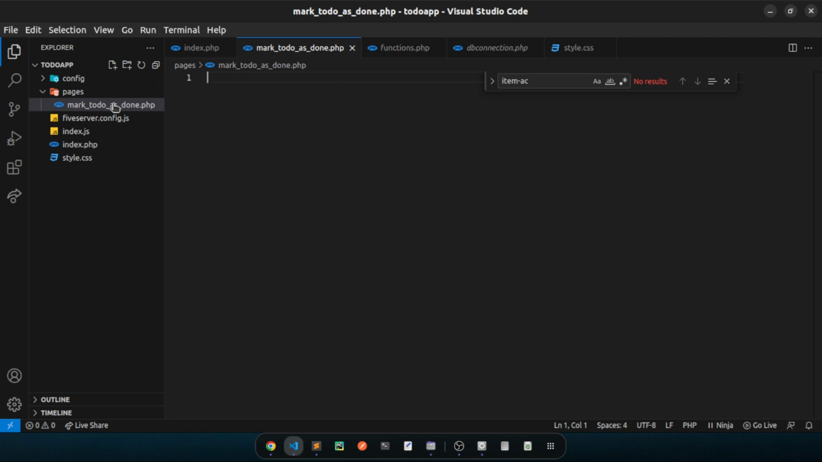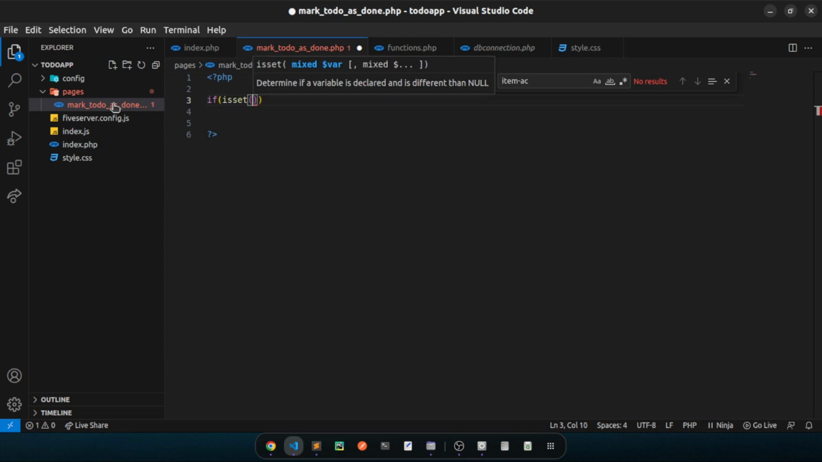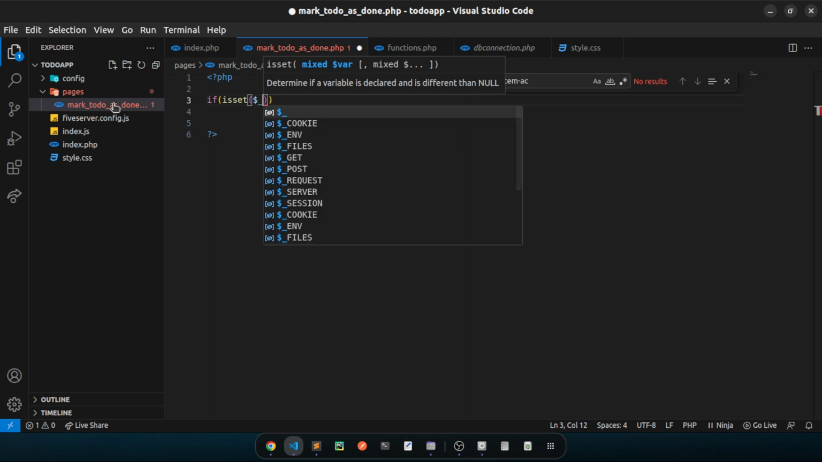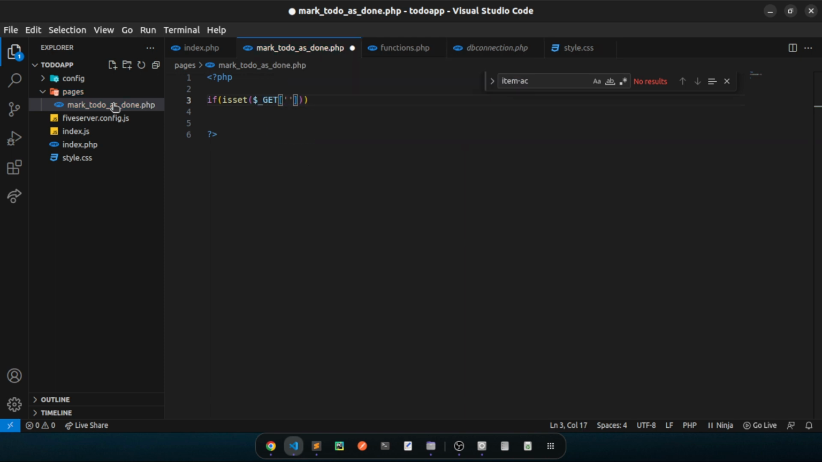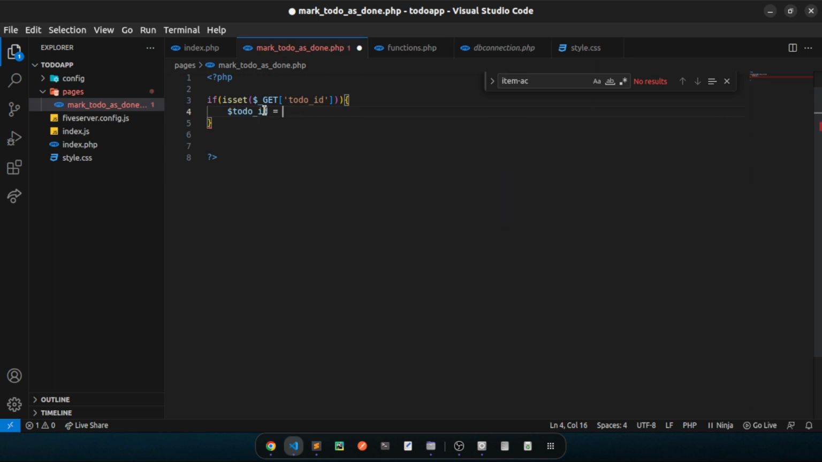This is easy. In this page, I'm going to select the to do here. So I'm going to use if isset, and the isset method, I said it's very critical. If isset $_GET, and what am I listening for? The to do ID. This is not so secure, but it will work. If we have a to do ID, then I want you to give me the to do ID. $todoID equals to that.